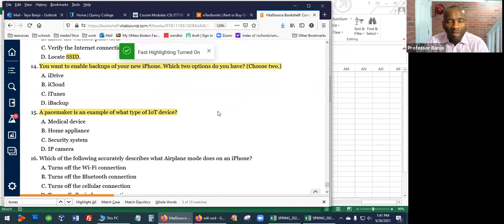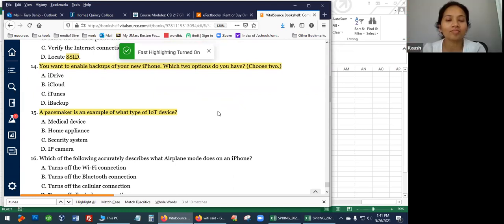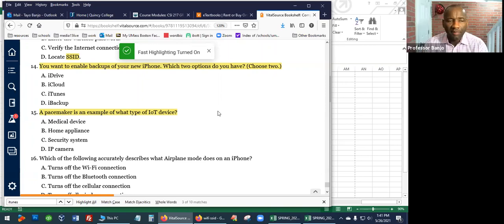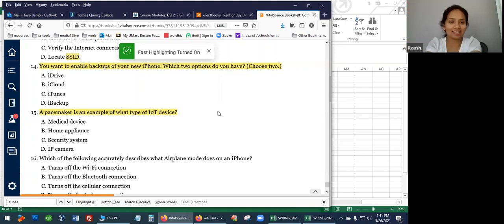A pacemaker is an example of what type of IoT device? Okay, so first of all, what is a pacemaker, Kausch? It's like a device used for the patient to support the heartbeat. Yeah. When a patient has a heart problem, they use a pacemaker, all right? So we don't even have to look at the chapter, right? What's the answer here? A medical device.